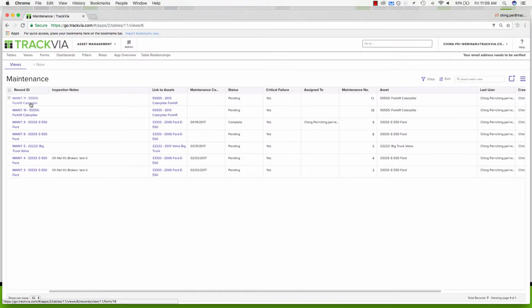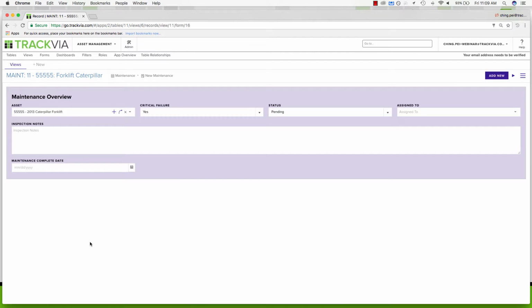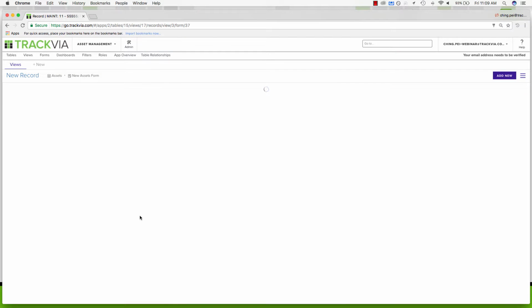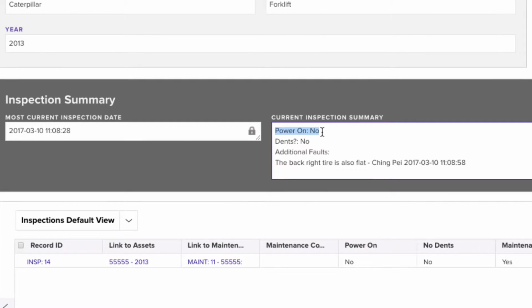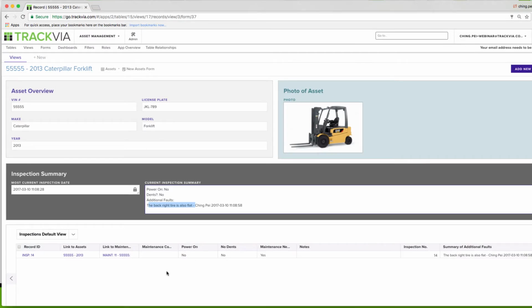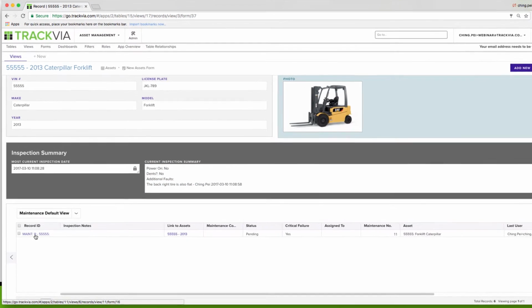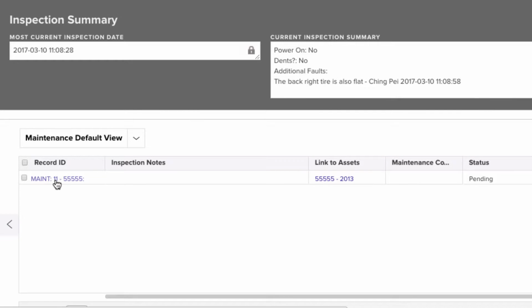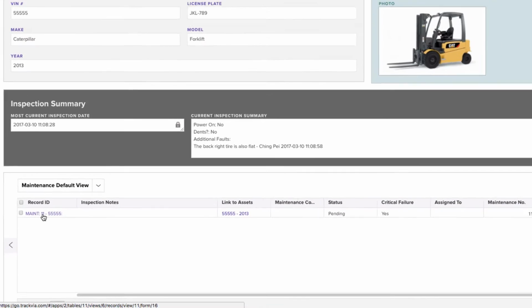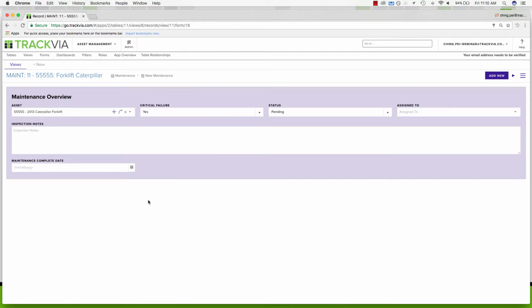So I'm going to jump into that actual maintenance request, and we'll see it's associated to the forklift. I can jump up and see my inspection that I just did, what the current date is, what the current status of that inspection was, and if there were additional faults. And I can also see all my maintenance records. So here is that maintenance record that was automatically created by an app script. And if I click back into that, we're back where we started.